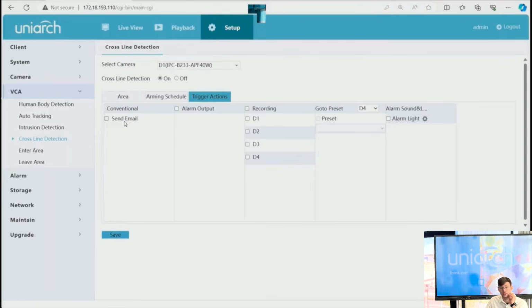First up, we can have an email sent to an email address. So if there's a line crossing, our recorder is going to send an email. Obviously, we can have an alarm output. For that, we need to have a physical alarm or an alarm output. If this is not given, we cannot have an alarm output. But we have this option.